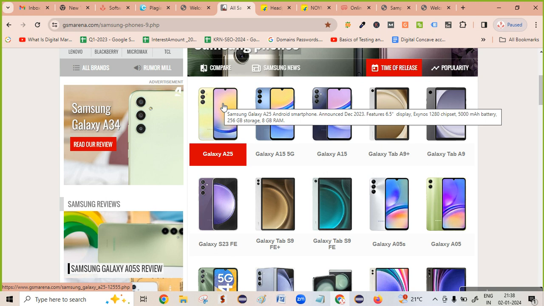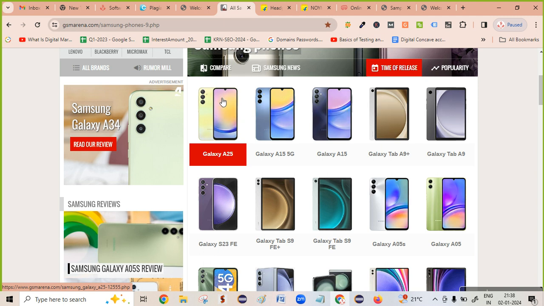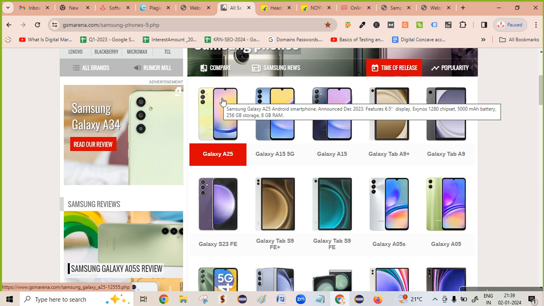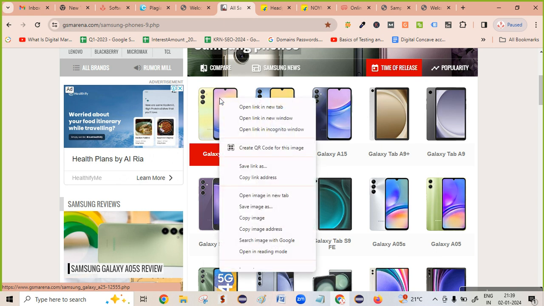First, I need to open the browser, open the URL gsmarena.com/samsung-phones-9.php. When I mouse over on this, I am getting this tooltip. I want to get this tooltip and print it. What is the tooltip of this image? Can you tell me, guys? Samsung Galaxy A25 Android smartphone, that is the one.